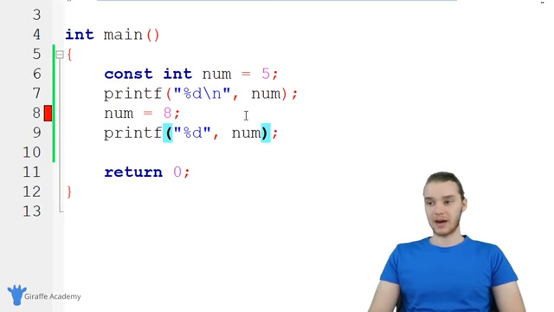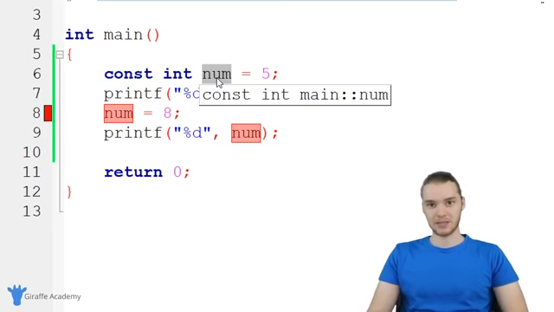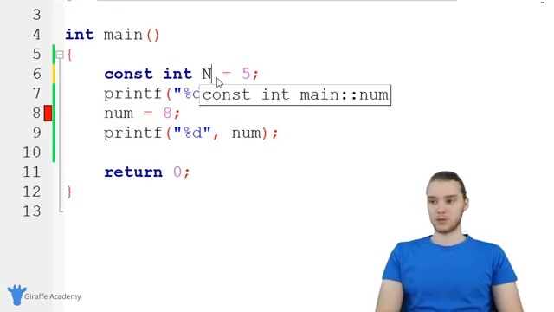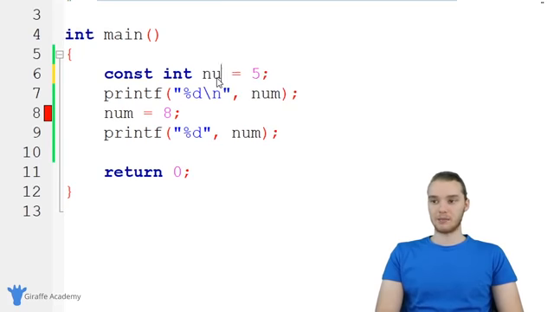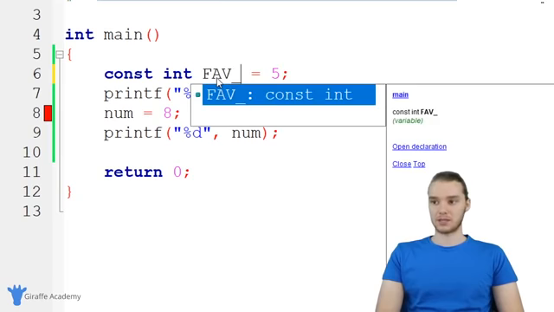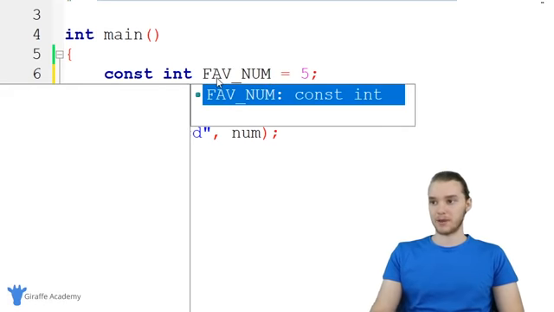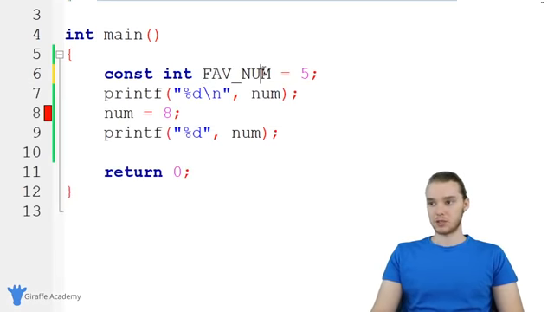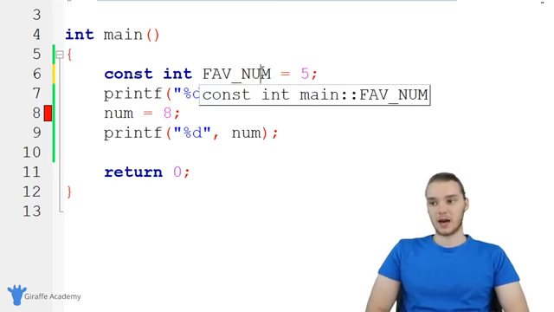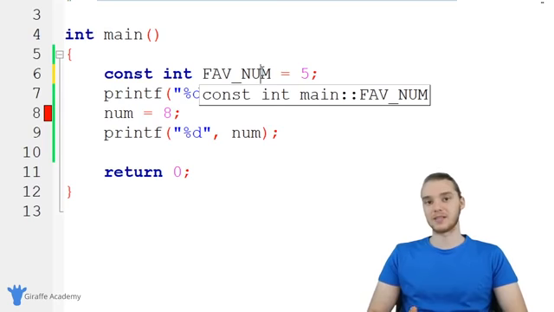Also, a lot of times when we make constant variables in C, we'll give them all uppercase names. This isn't required. This is just what a lot of developers will do. So instead of num like this, they would say NUM. Or maybe this is your favorite number, so you could say FAV_NUM. That would be how you could distinguish two words. But generally, constants will be all capital, and that's just so it's kind of obvious that they're unchangeable, that they're constants.